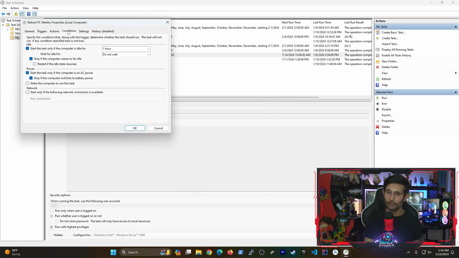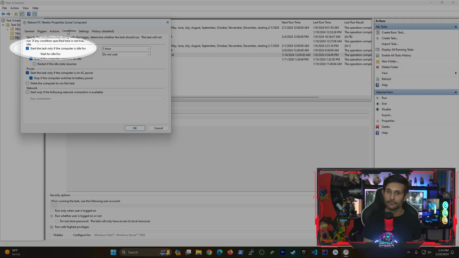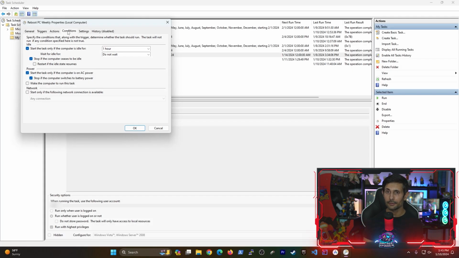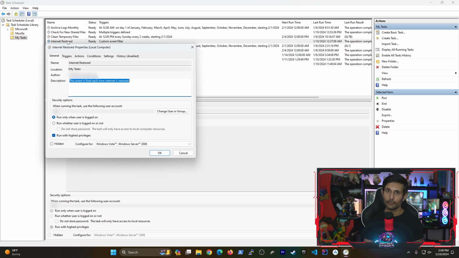But one thing I want to focus on for this one is the Conditions tab. Notice how I've selected the checkbox to ensure the PC is idle for at least an hour. This is super important because if someone has actively been using the PC while this task kicks off, Task Scheduler will try to avoid restarting the computer. Now let's switch gears by going over a much more advanced task that I've created.